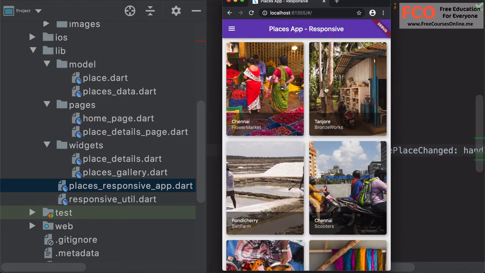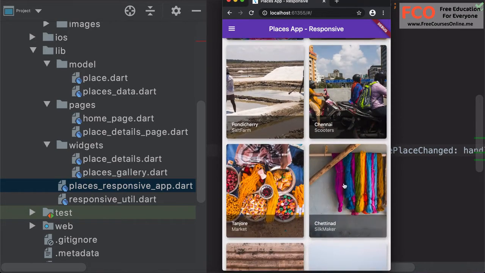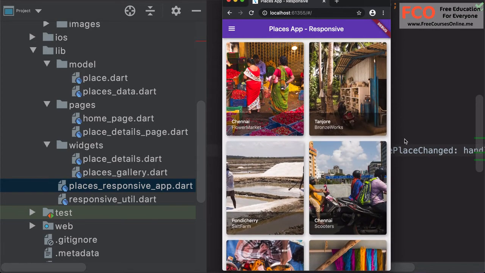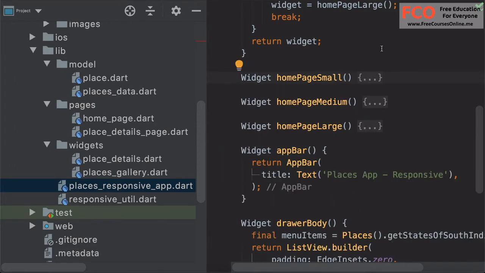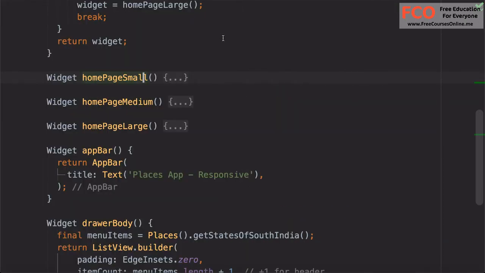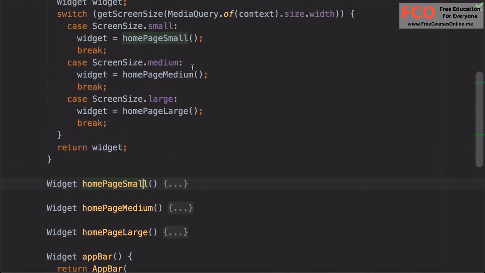And the body of our home page small itself is implemented as a grid view scrolling vertically. The Places Gallery widget here implements the grid view. Now let's take a look at other methods. Let me minimize this so you can see what's going on here clearly.